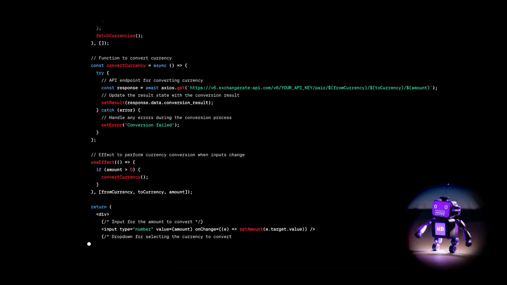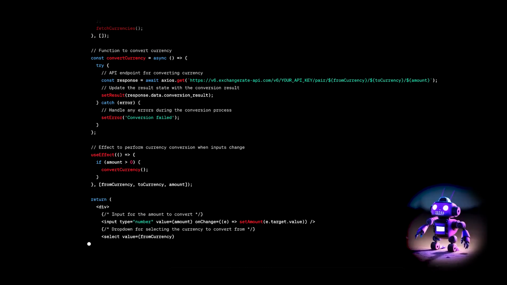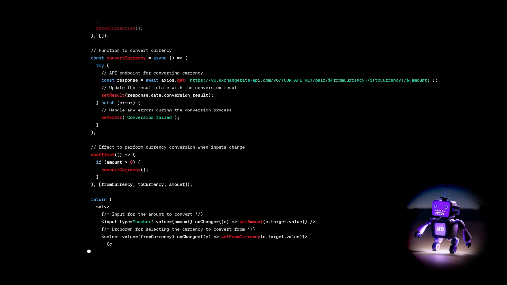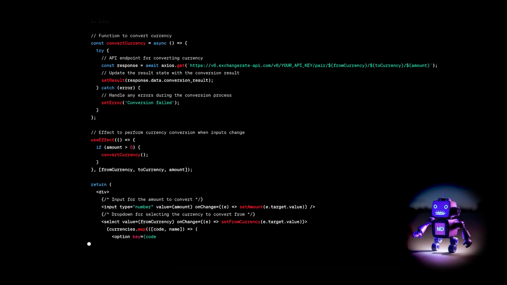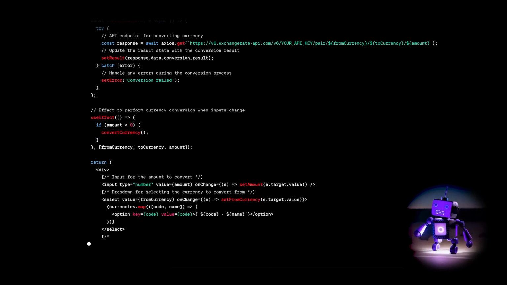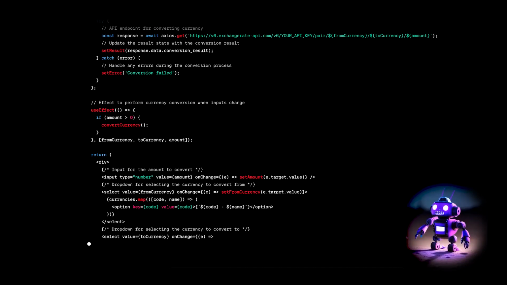An additional useEffect hook is strategically placed to monitor changes in the selected currencies and the amount to be converted. It ensures that any alteration in these inputs by the user triggers a recalculation of the conversion, maintaining the application's reactivity and ensuring the displayed conversion result is always accurate. This pattern showcases the power of React's hooks to effortlessly synchronize the UI with the application state.